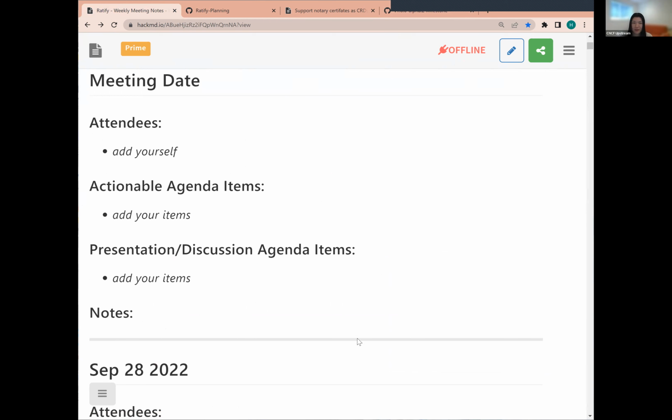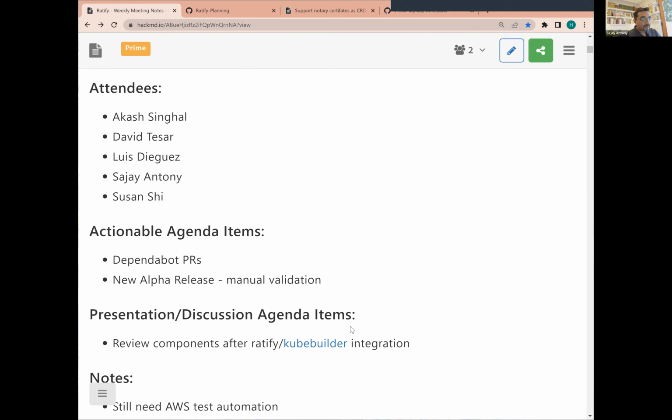Sajay, David, Luis, anything else we should talk about? Akash, feel free to type. I just wanted to check in: Akash is picking up the concurrency work right now, right? He was on the TLS for the external data provider. I can probably pick up both, David. I can pick up whatever one you want me to do first.